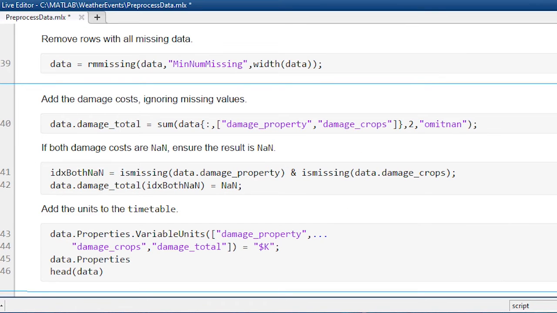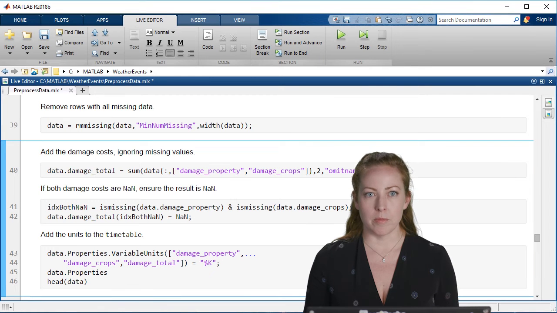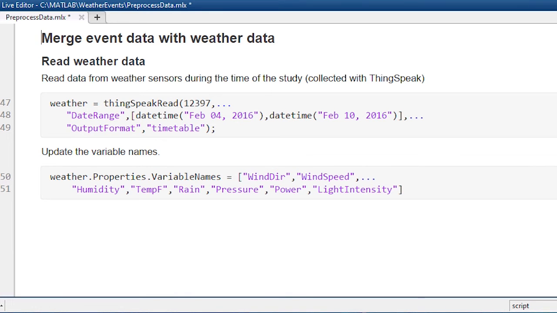Another thing that we need to do is add our damage costs. But sometimes there is missing data in one of those variables. And so I can tell the function to omit NaNs. So, just ignore the missing data as you're calculating. All right, so our event data is looking good.